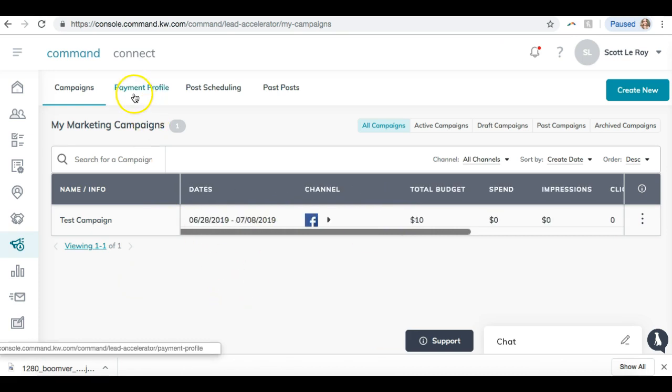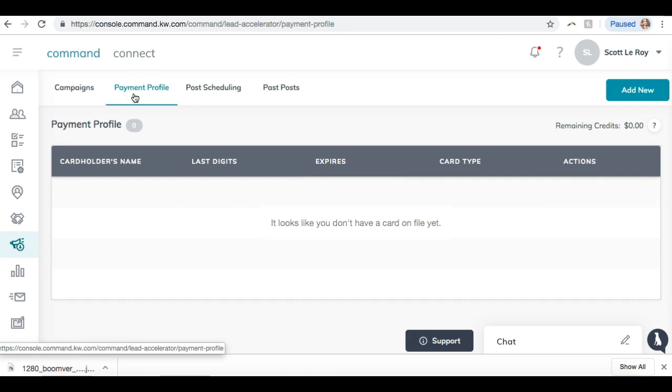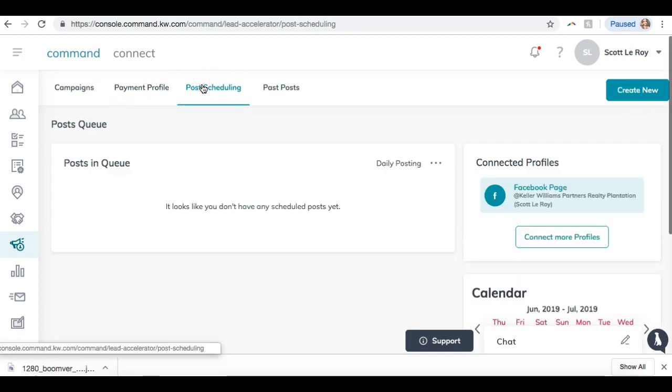Up at the top, if you are running ads, you do want to make sure you have payment information in here. And then we can do actually schedule posts. This is very similar to Hootsuite.